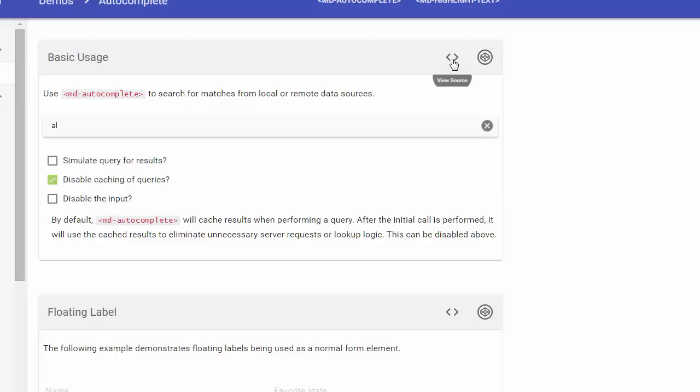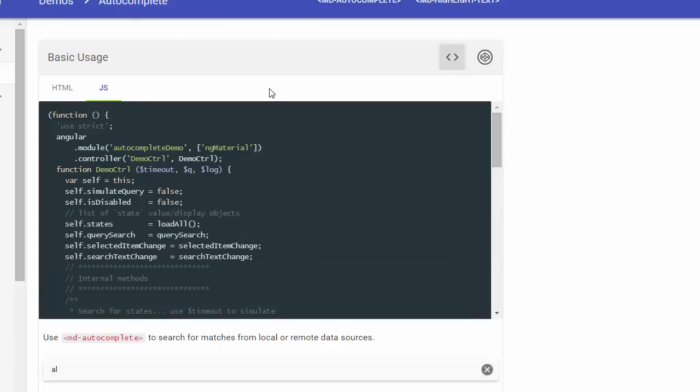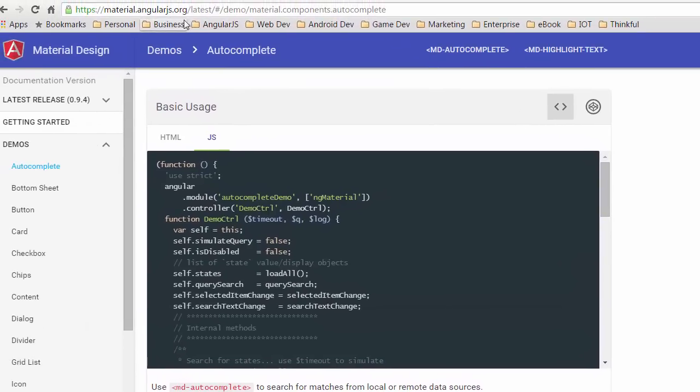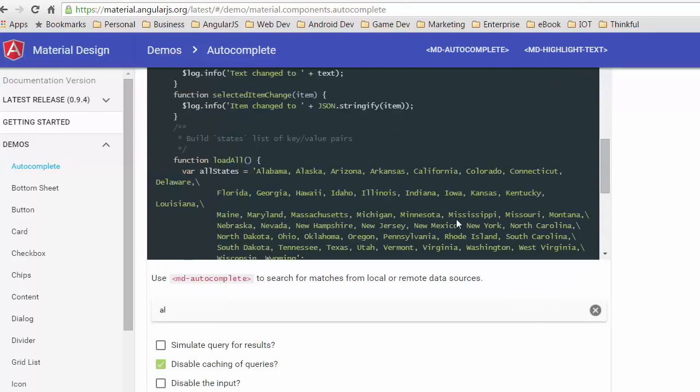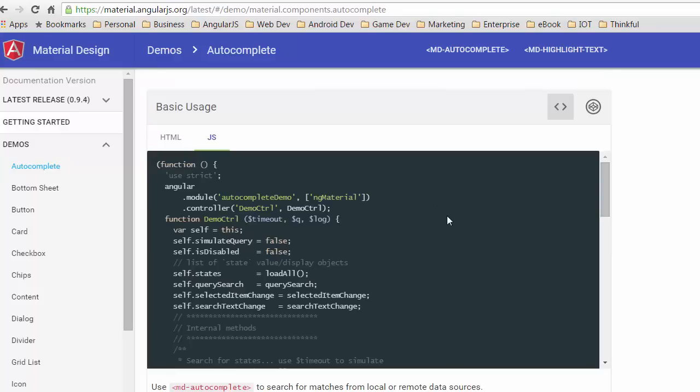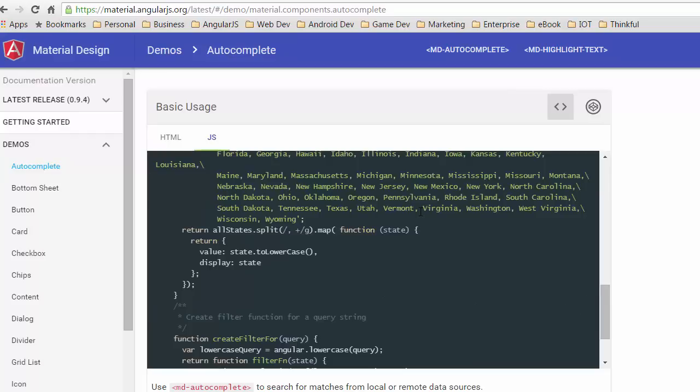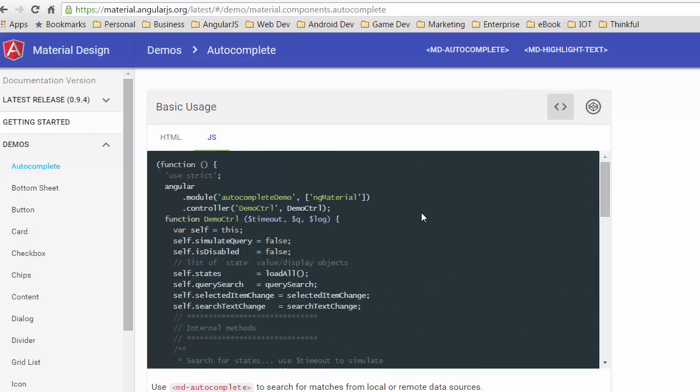But one of the things I noticed when I was having a look at the examples on the material.angularjs.org page is they're actually pretty involved. There's a lot going on there, and that may worry a few people. So I'll show you an example without really even touching any of the JavaScript for the demo app that I've used in the last few videos.